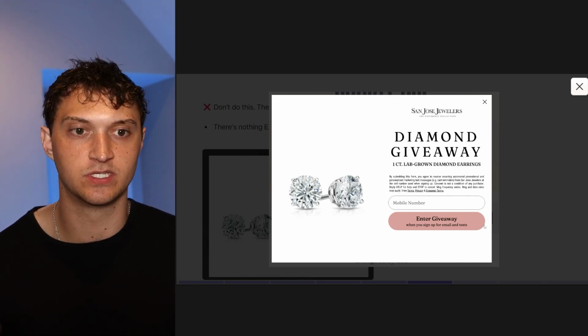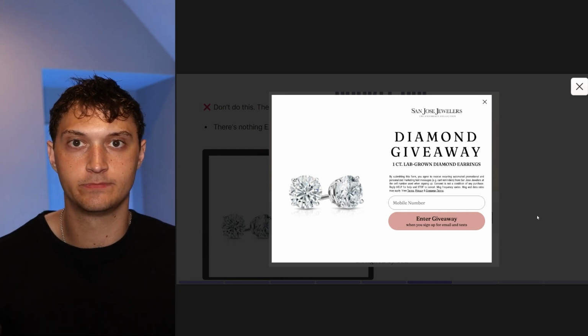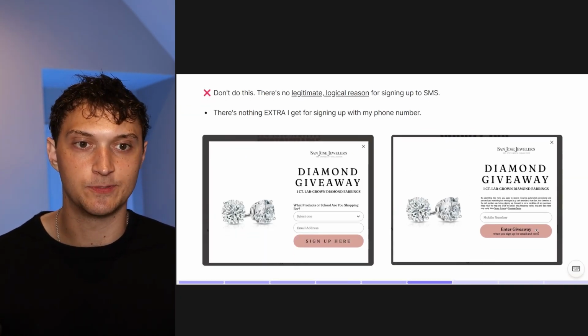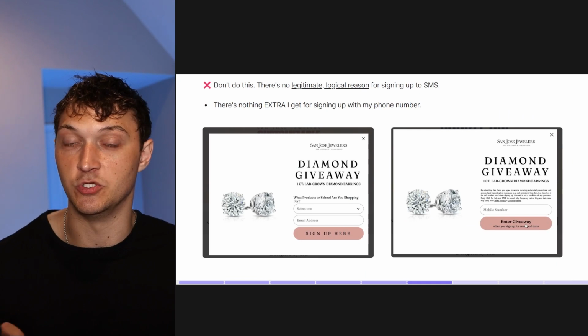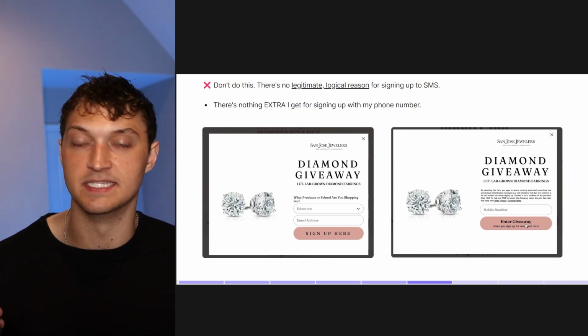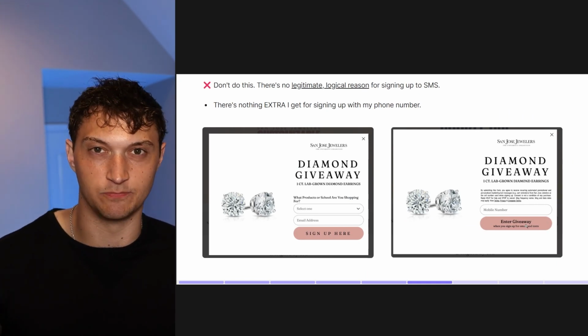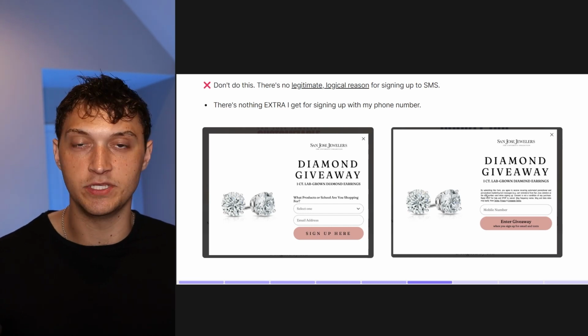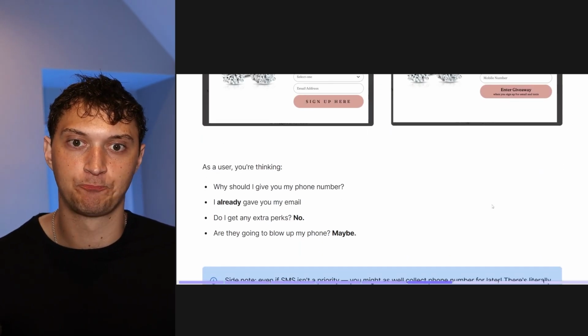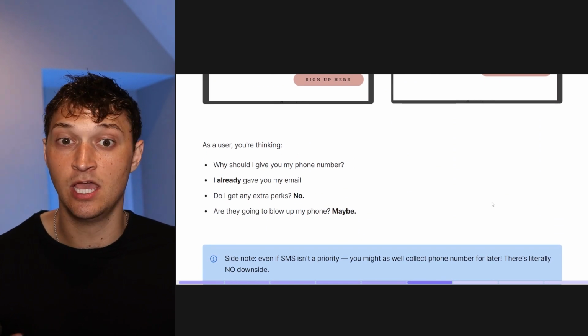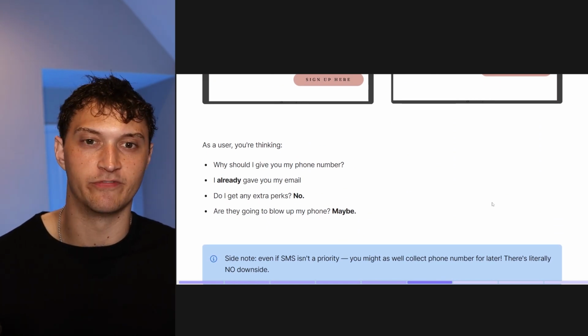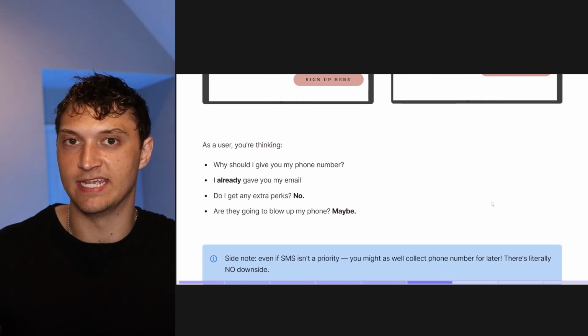That's more of a side note, but you want things overall to just make logical sense, especially if this pop-up is showing to thousands, tens of thousands, or hundreds of thousands of people per month. All these small little things are going to add up. As a user, you're thinking, why should I give you my phone number? Like, I already gave you my email. Do I get any extra perks?